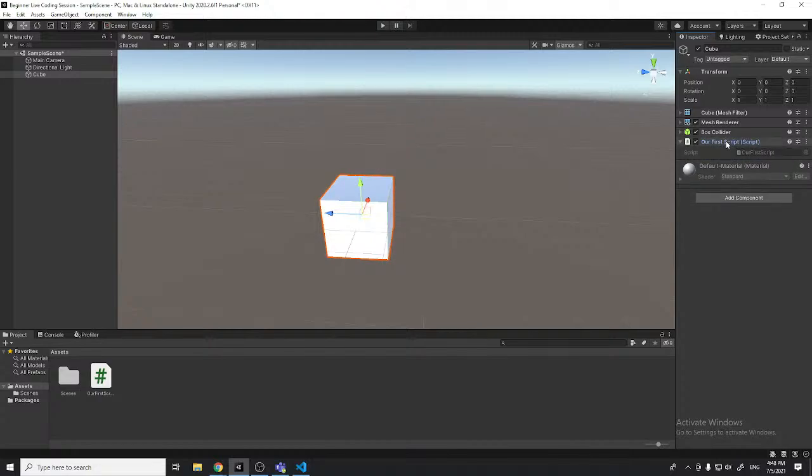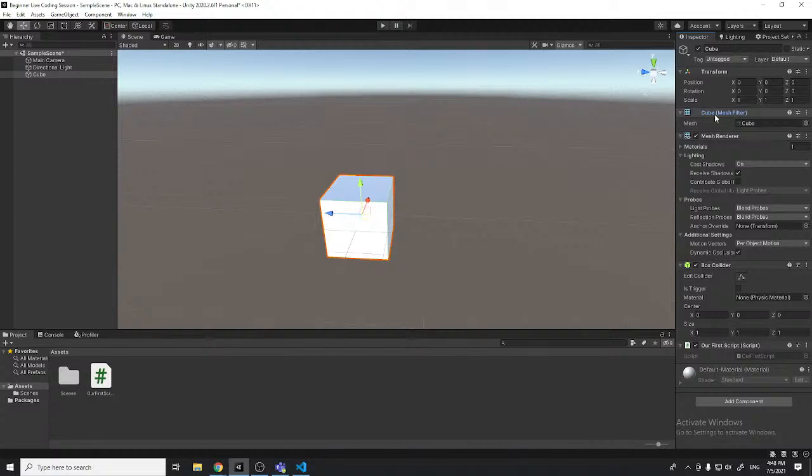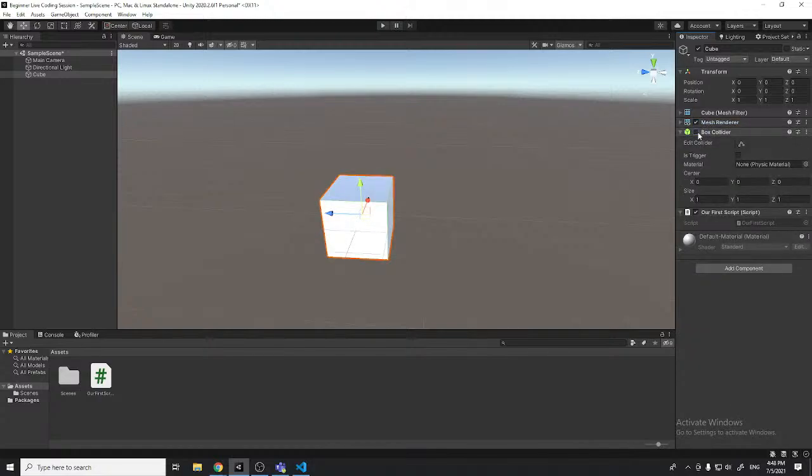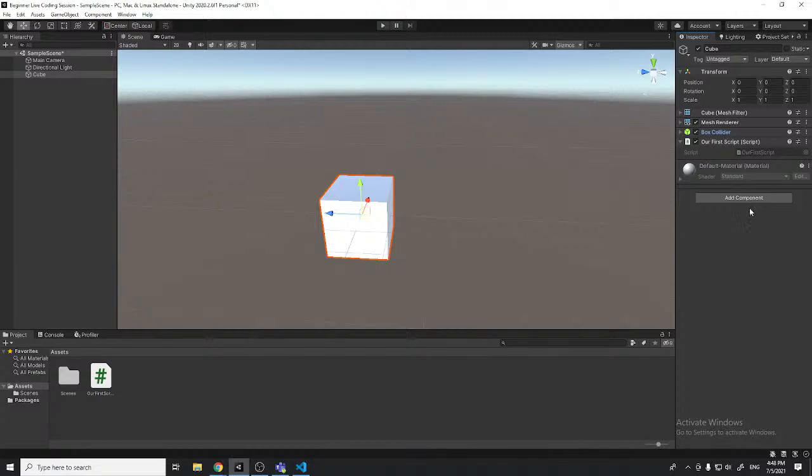See, our first script is attached to the object. If you're wondering what these other components are, these are used for rendering the object. So the model renders it, and this is a collider, which basically makes it solid. Let's ignore those for a second and see if our script works.